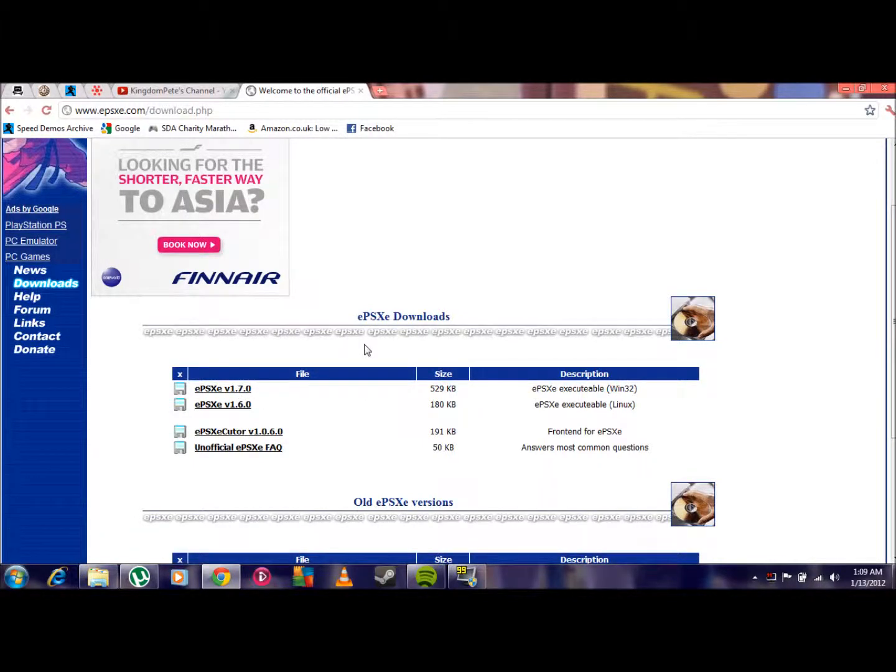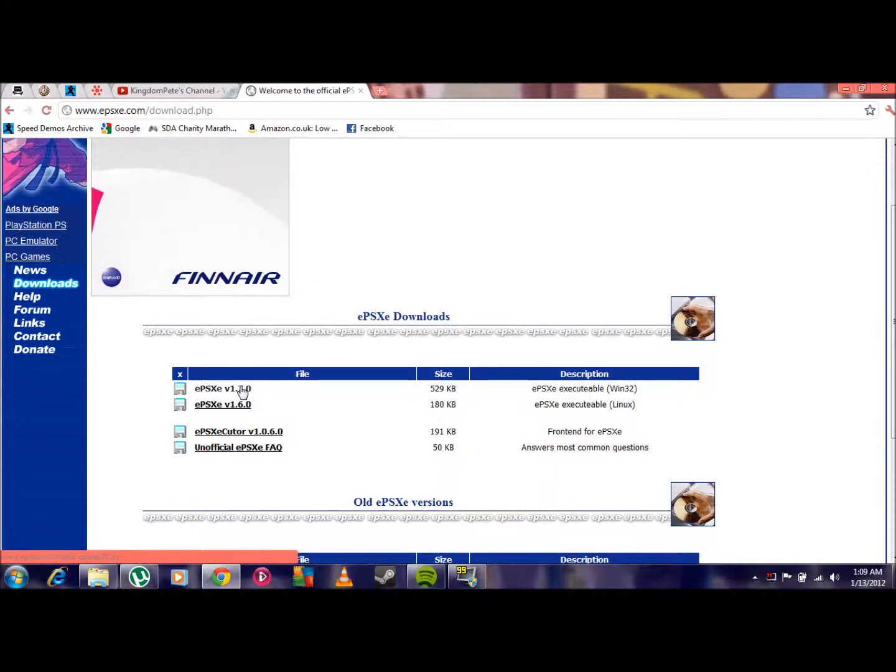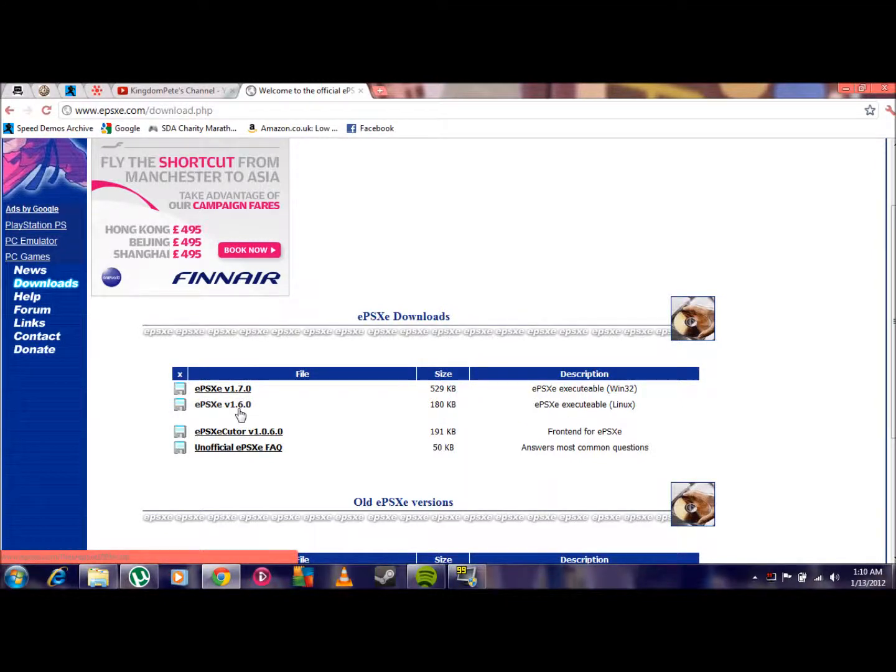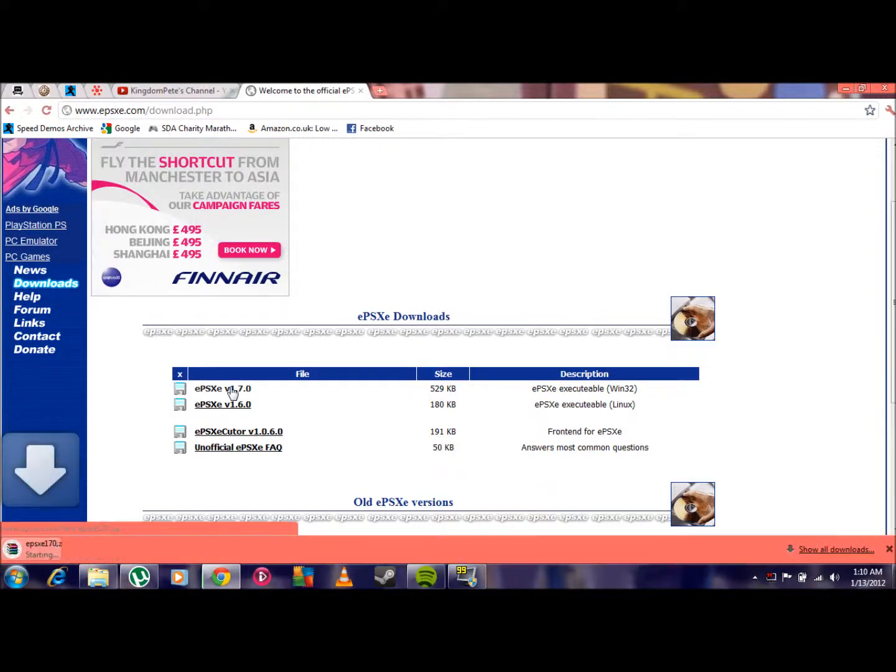If you have trouble finding it, I'll just put a link in the description for all of these that I'm going to be showing you, just to save time really. But anyway, I don't really know which one's best really. If you're a Linux user, I guess you could use the 1.60 version, but I recommend using the newest version, 7.0. So just click on that and it automatically starts downloading for you. Make sure you do have something that can unzip the files, obviously.